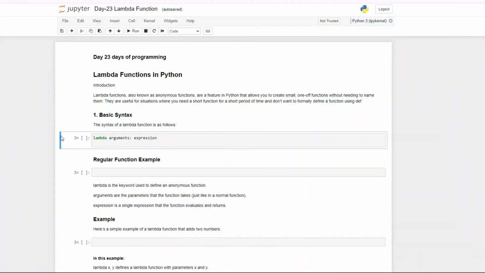I cannot believe it is day 23 already. 23 days. We have 77 days left to go. That's so many days, but it's day 23. And this is Lambda function in Python.